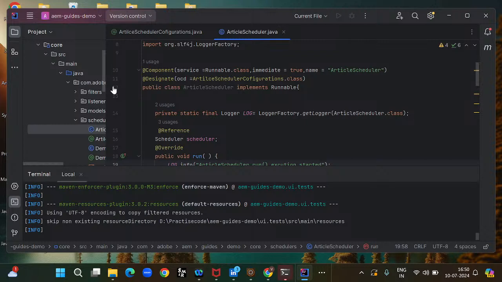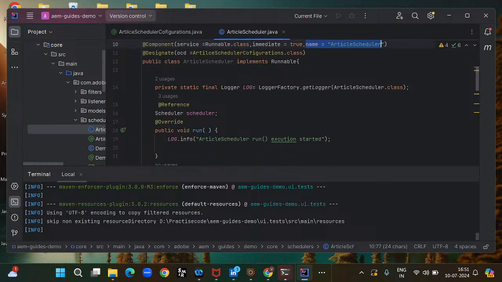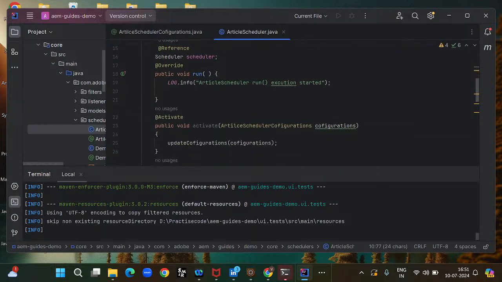So normally you have created one configuration class, and we have created one more class also. We are mapping those two classes with the help of @Designate, and we are converting this article scheduler as the service. For the service, first we need to convert it to a component, and then we can convert it into the service, and immediate equal to true. Whenever the bundle is deployed, then immediately the service also gets started. The service also should execute. And we need to mention the name for the service.